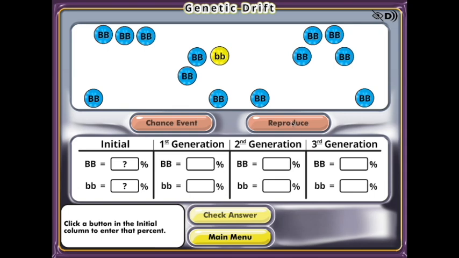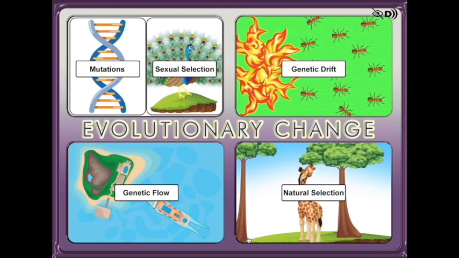Next, select the Reproduce button. Calculate and enter the new percentage populations in the first generation area. Repeat this process for the next 2 generations. Again, select the Main Menu button to return to the main screen.